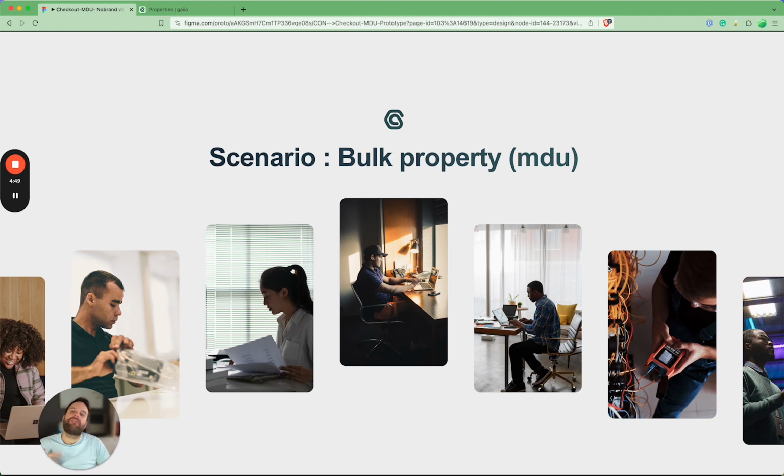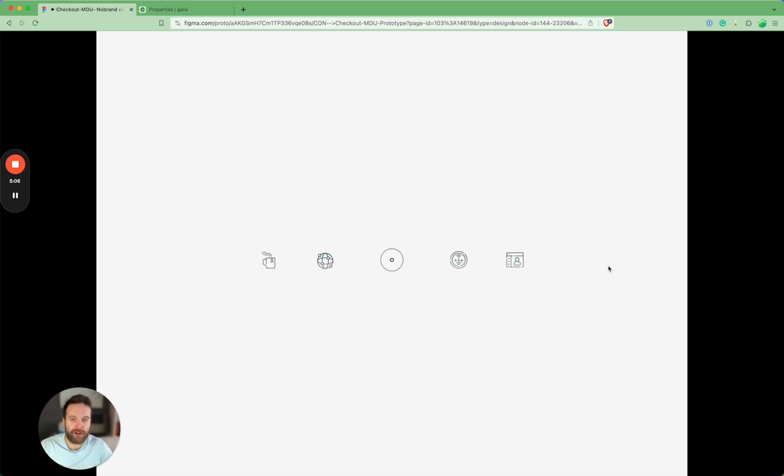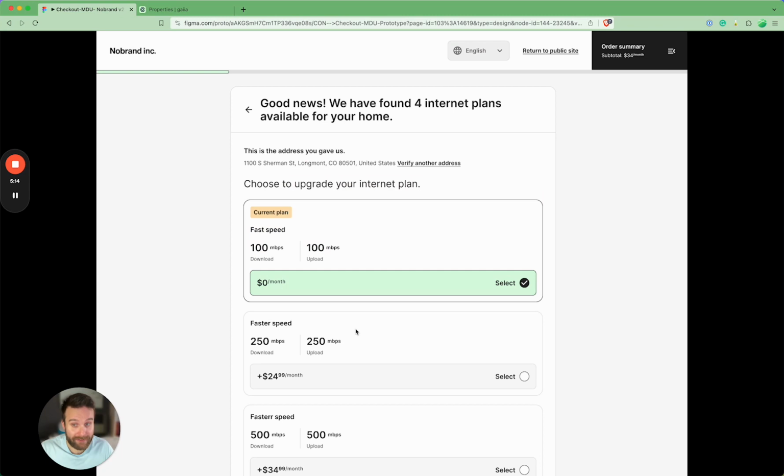I'd like to show you another scenario, bulk property. This scenario is a bit different because you don't need to capture as much information because you will not directly charge the customer. So a nice way to do it would be to put a little placard in every apartment with a QR code. When you scan the QR code, you're redirected to the order system of Gaia, where you can activate your account, but where you can also upgrade your account.